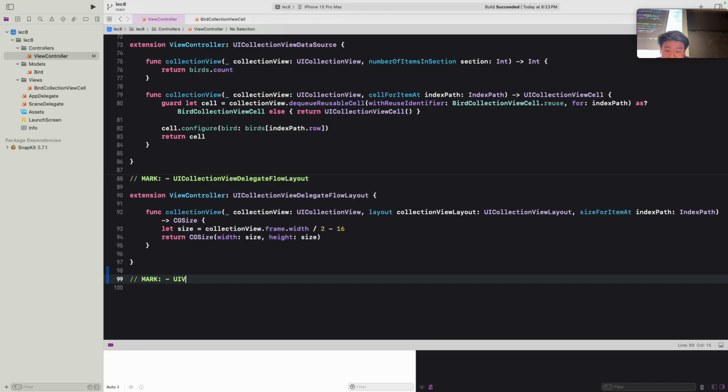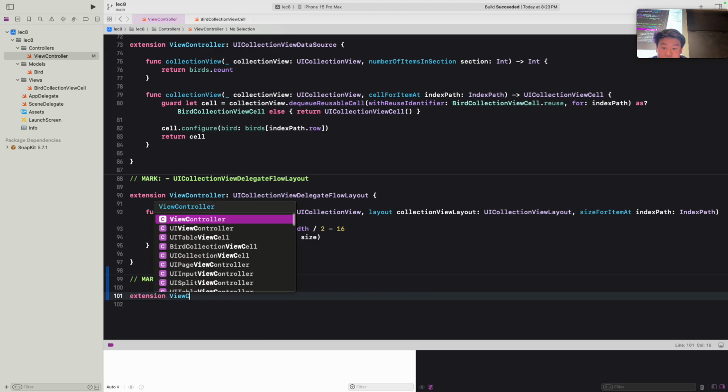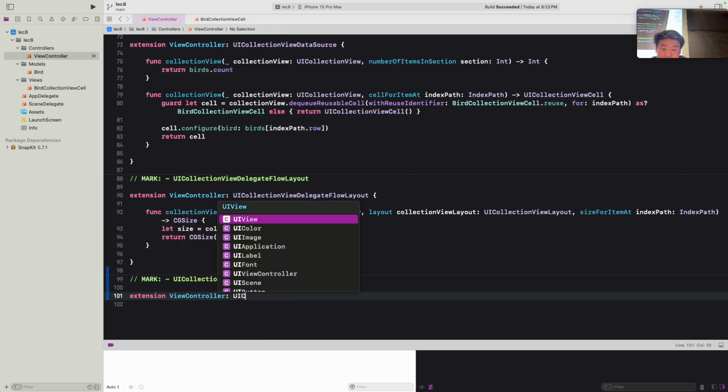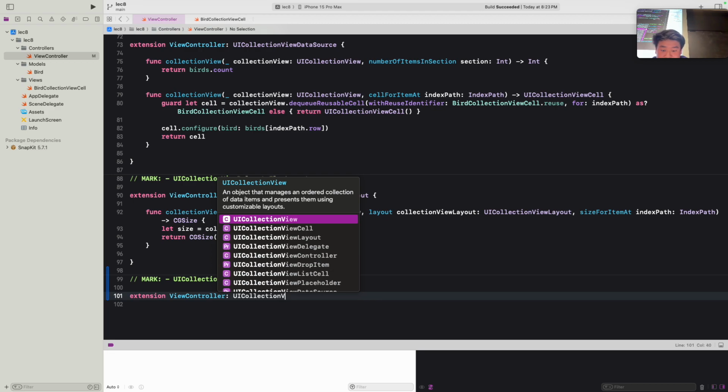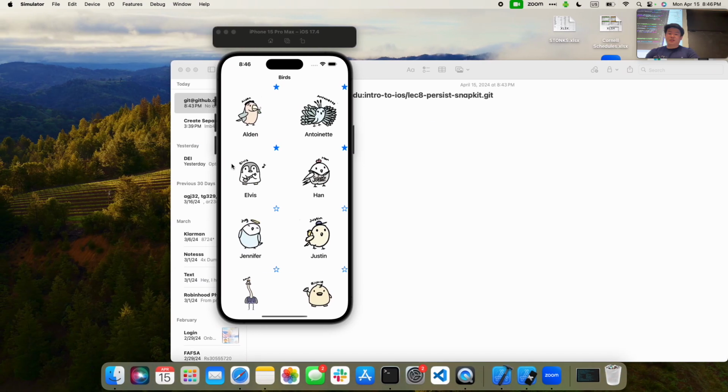So, UICollectionViewDelegate. And like before, like any other protocol, we're going to extend our original view controller to our delegate, which is called UICollectionViewDelegate, like so. Okay, so this is where the function that we're going to be using today, which allows us to process interaction with the cells here. So if you see here, I don't necessarily have to click on the button here, but clicking on the cell directly actually processes information like that.